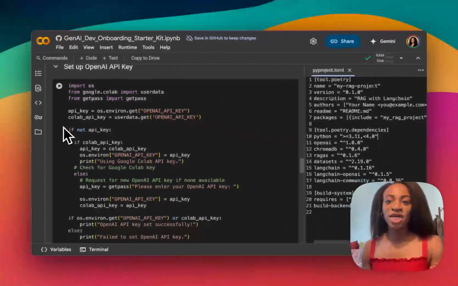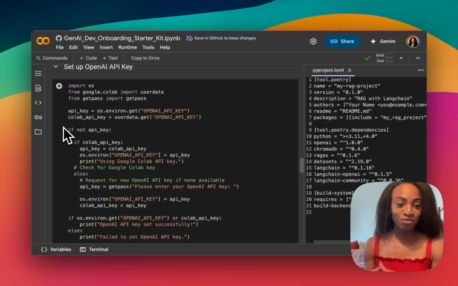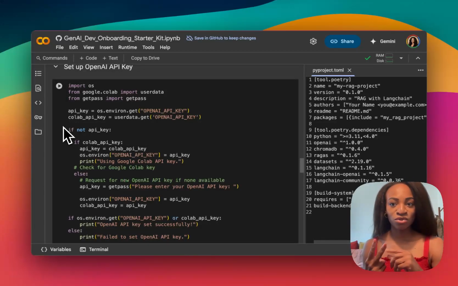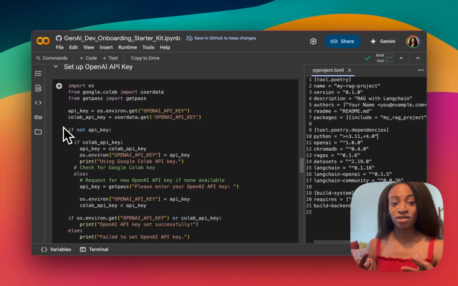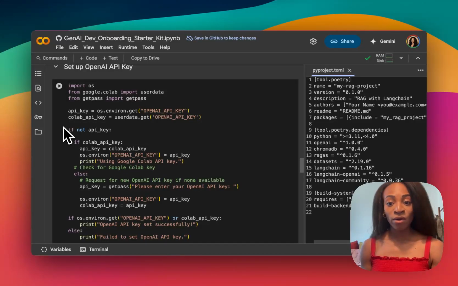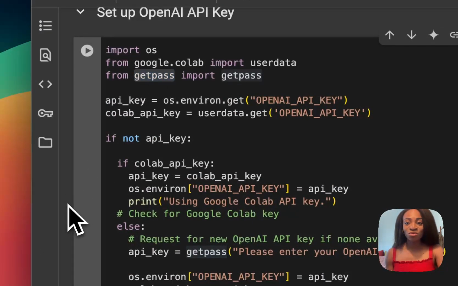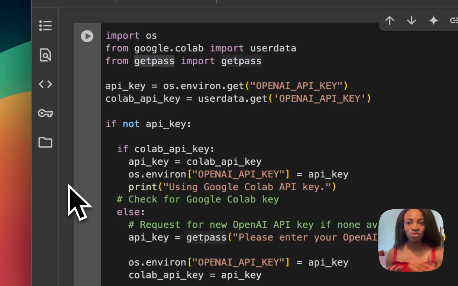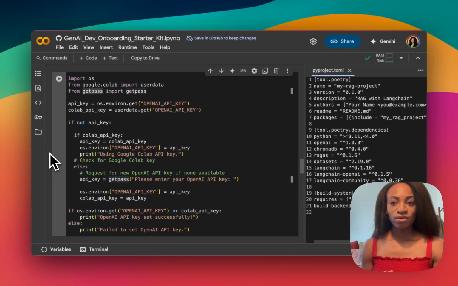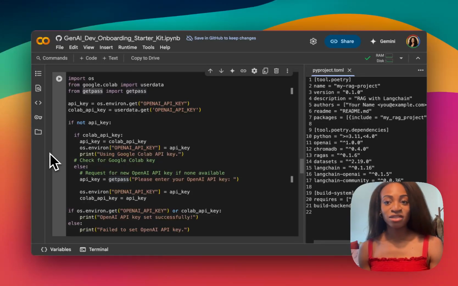The thing is, you could have it in your operating system environment. You could have it stored inside Google Colab, so it's available for use across many different projects, which I think is very convenient. Or if you don't have an API key at all, then we can use getPass in order to prompt a user who's running through this program to actually go and find or create an API key and then copy and paste it into here and set it up.